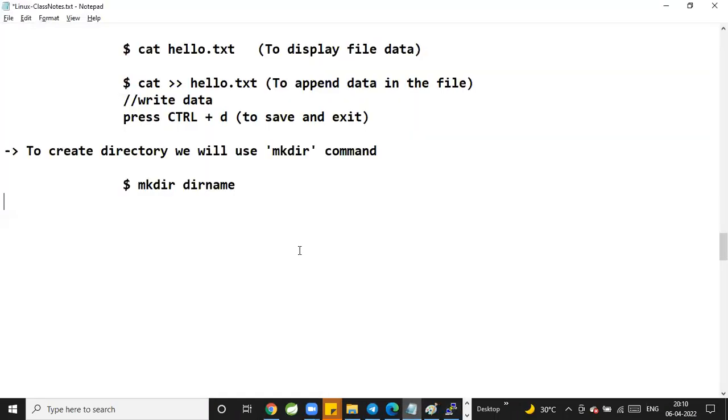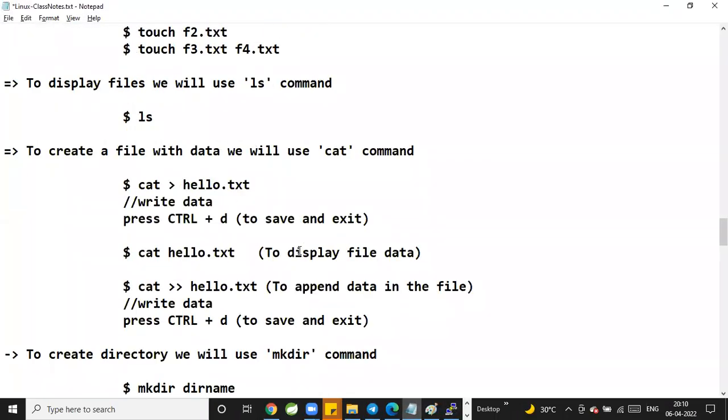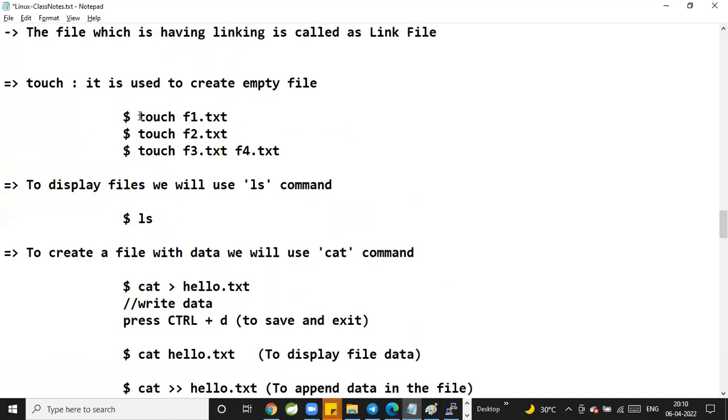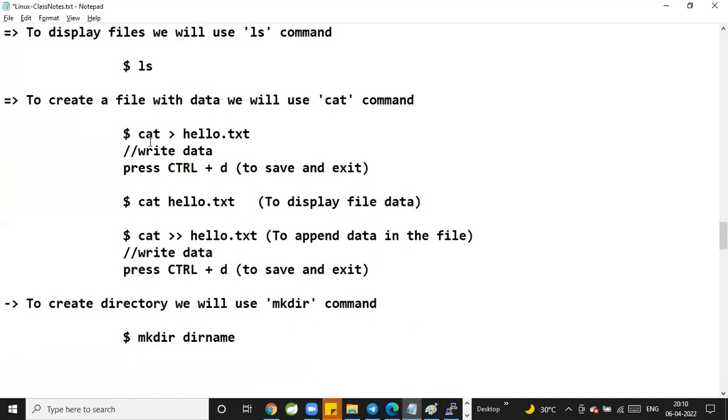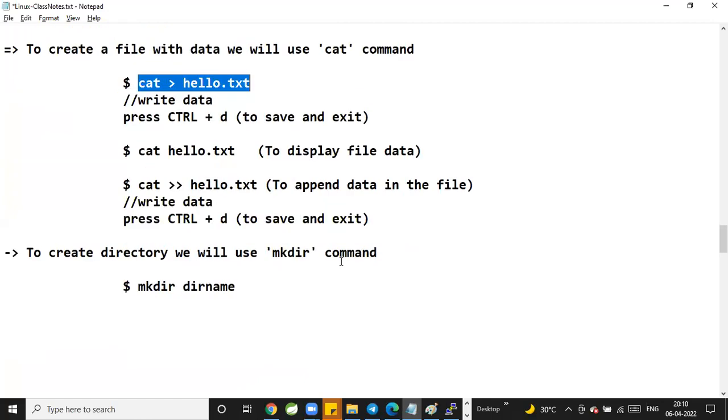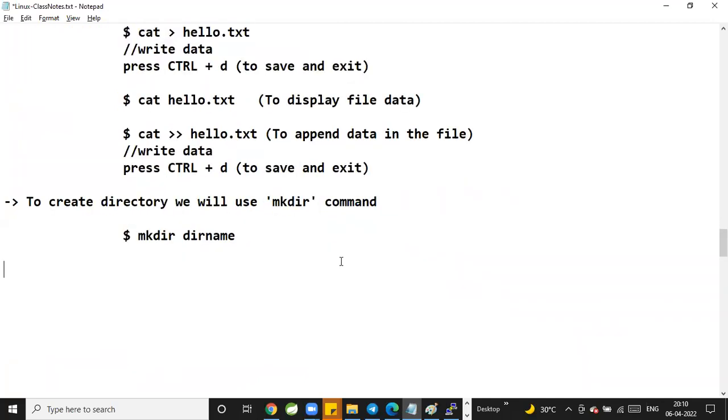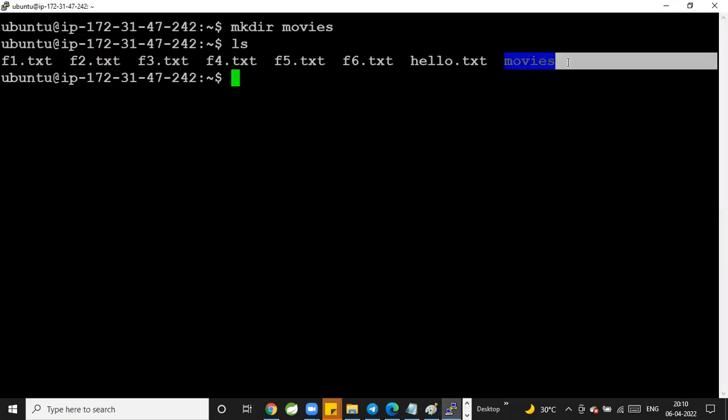So in order to create a file in Linux, we are using the touch command and the cat command. Touch is used to create the empty file. Cat is used to create the file with the content. If you want to create a directory, then we can go for the mkdir command. Mkdir space directory name. Inside the directory, we can create the files and we can create the subdirectories.